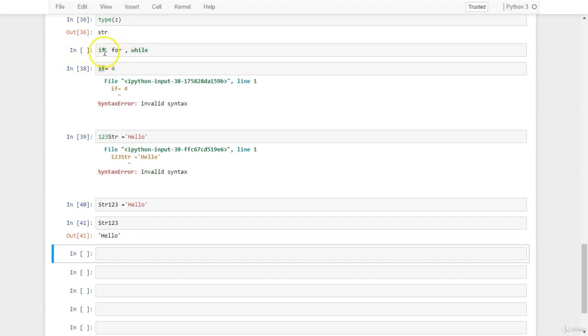So we have learned two rules: you cannot use a reserved keyword as a variable, and your variable name cannot start with any kind of digit. It has to start with letters only, and you can use only letters, digits or underscore. Let's say you try to define str_123 as hello.